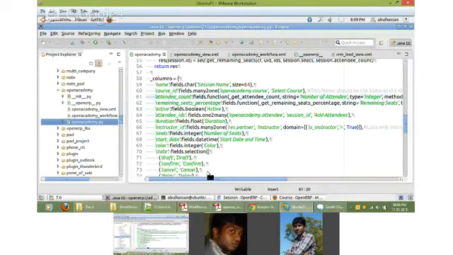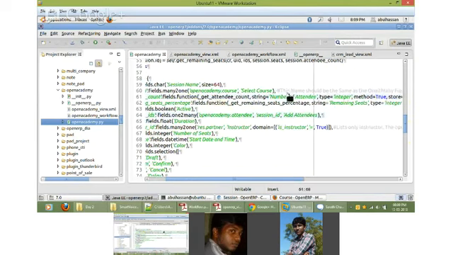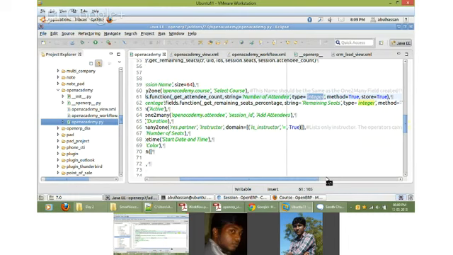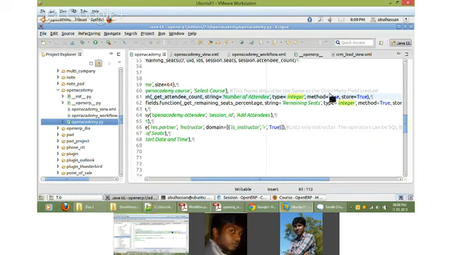For that, we are going to define those functions, attendee_count. This is how we define fields.function. This is the function name, this is the string, this is the field name, and this is the return type. What kind of type is returned by the function? The type of field. And method true.